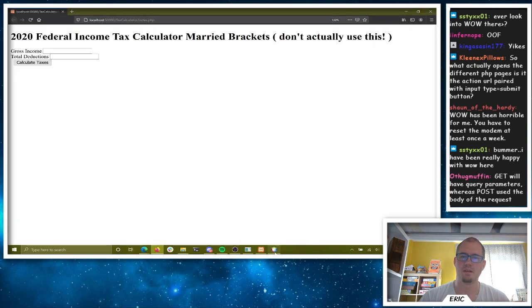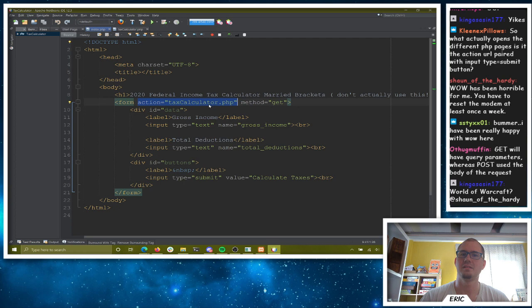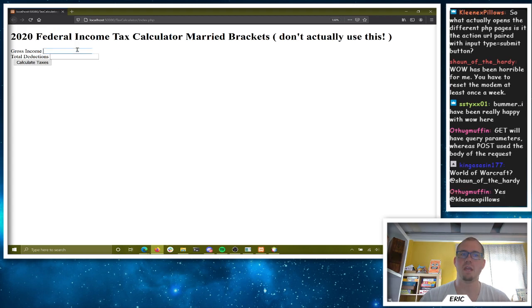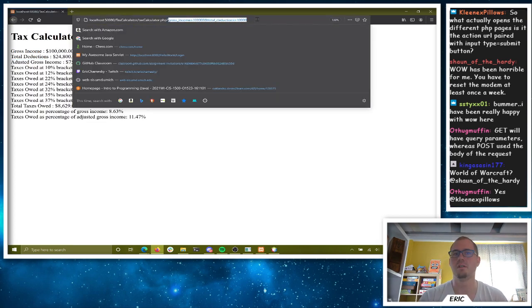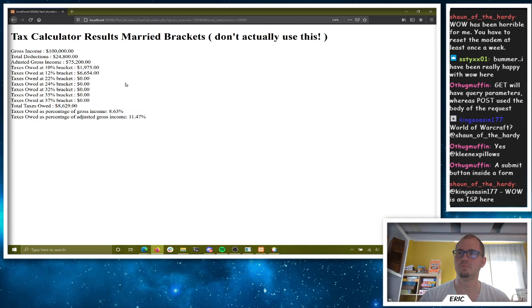All right, so our form here, the action is where it's going to go, and you can either GET or POST. Again, GET's probably more appropriate, but it's fine either way. I'm not too concerned. So then the tax calculator page will get the request. It opens up here, we get our basic boring page, and we can enter some gross income and total deductions. Hit calculate. It sends us to the page. Remember, this is a GET request, so it goes in the query parameters here. And then we get a nice little output here.